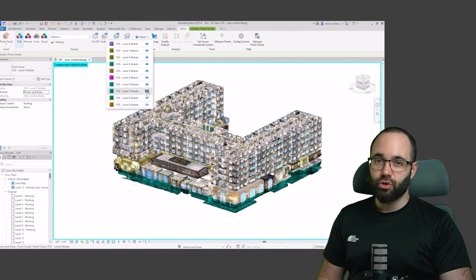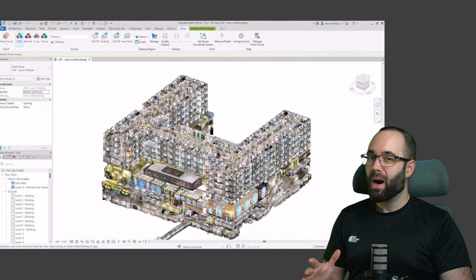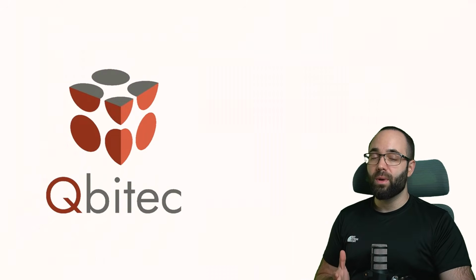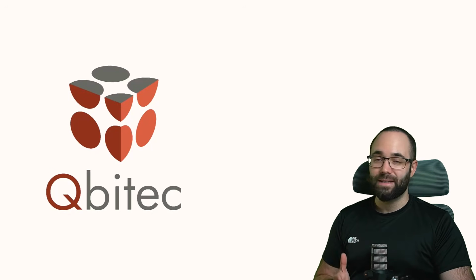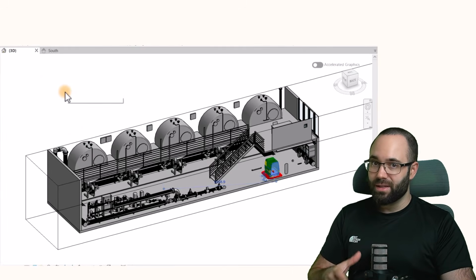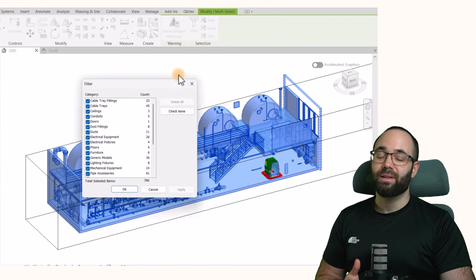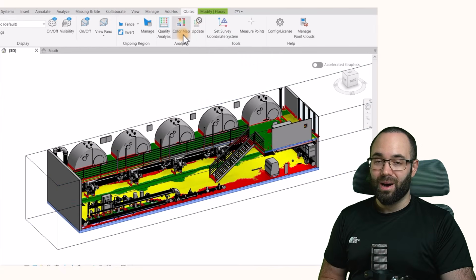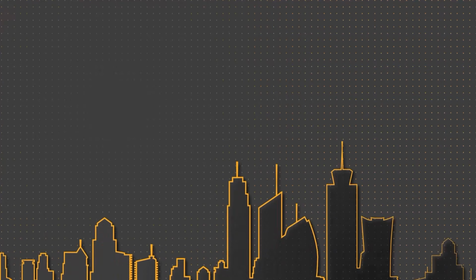In this video, we will be exploring how to do quality control of Revit projects that were modeled from point clouds. We will be using Qbitec for a real-time workflow, and it's as simple as this. You select your model elements, you click on the button, and the point cloud is colored based on how far the points are from the actual model. Let's go.